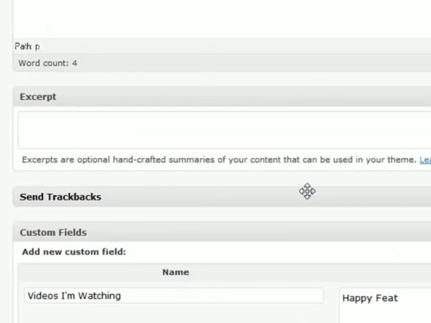And that about does it for posts. Basically, there are a couple more advanced options that we'll cover later on in other videos, but this pretty much does it for adding a post.